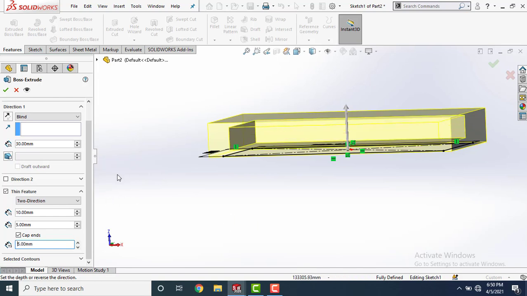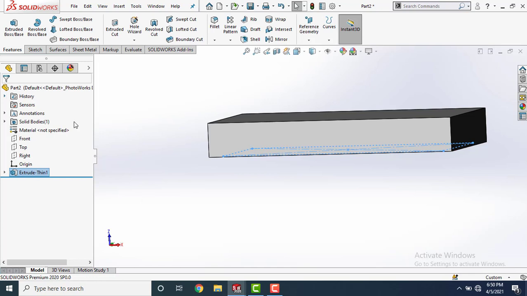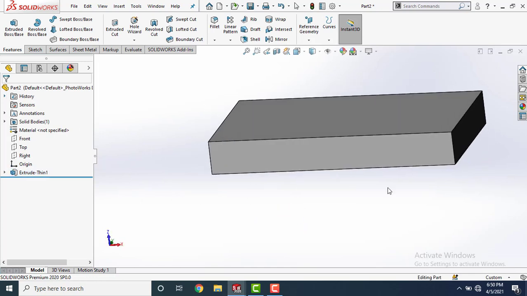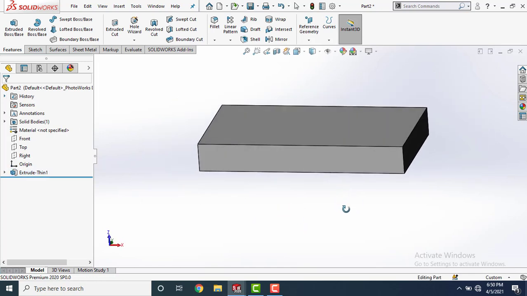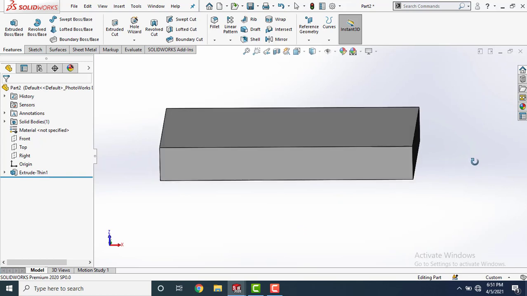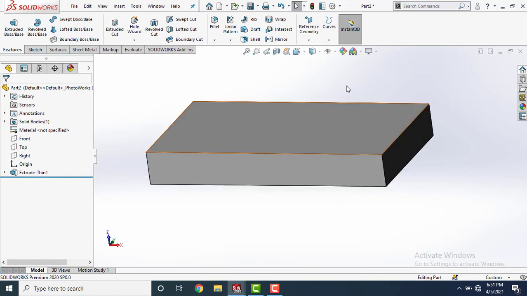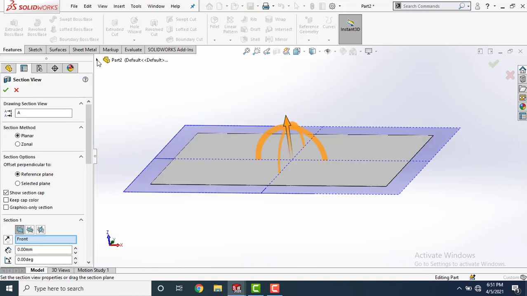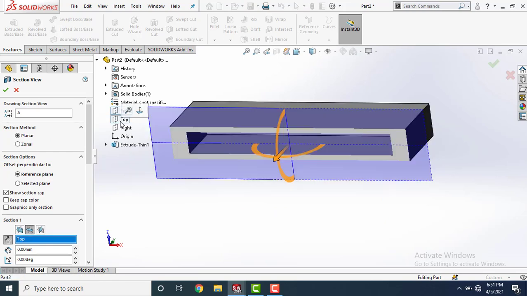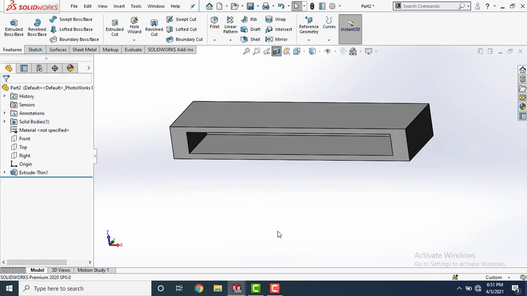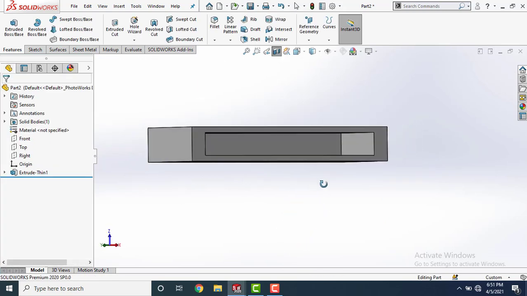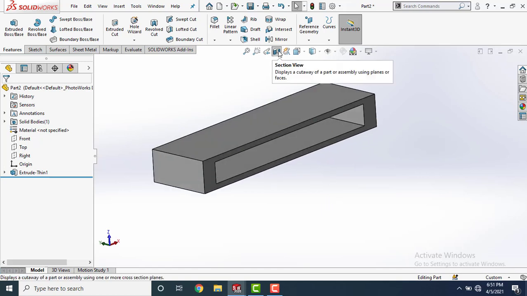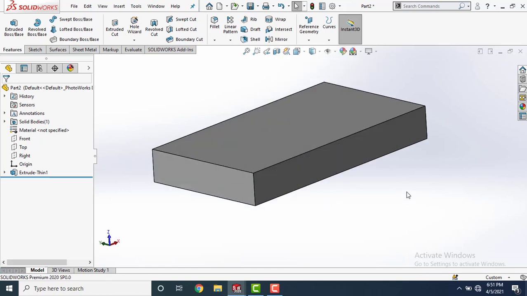Click on OK. Now this is a hollow body. You can check it by clicking on sectional view. Take top plane, click OK. So you can see this is a hollow body. So this is the video having the complete information about the extrude boss features.